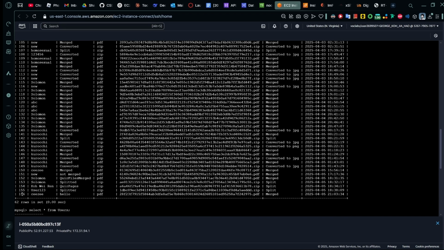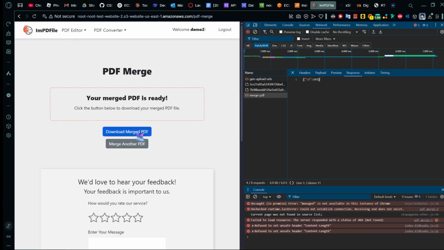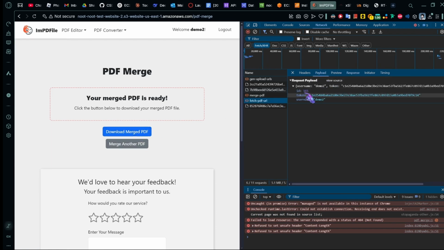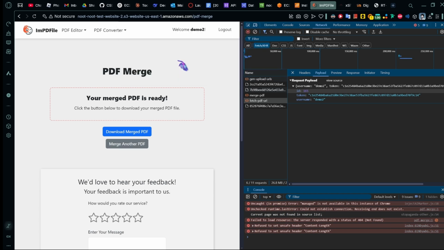This ID is basically a primary key, so it is unique and can be used as an identifier. When the user presses download merged PDF, the front end will send the ID, and then the backend will generate the signed URL, which will allow the front end to download the file. This will take a while, as you can see, it's still downloading the file. It takes some time because the file was pretty big, and I forgot to allow downloads, but you can see at least something popped up, so it definitely works. If I allow downloads and try to download again, it should work.